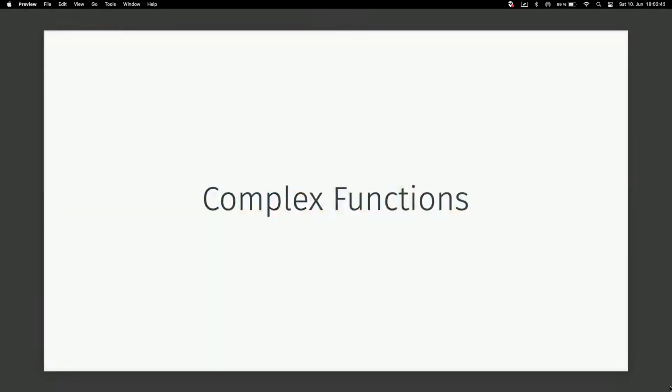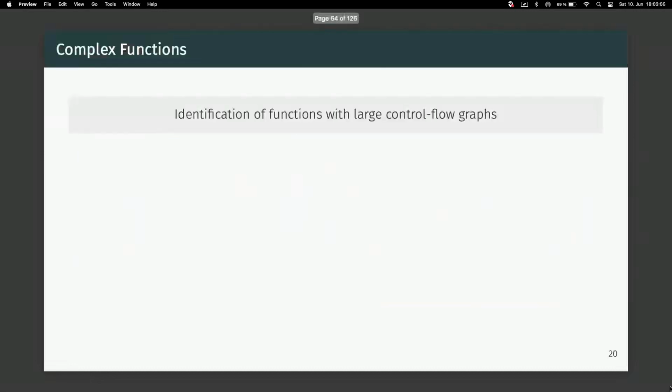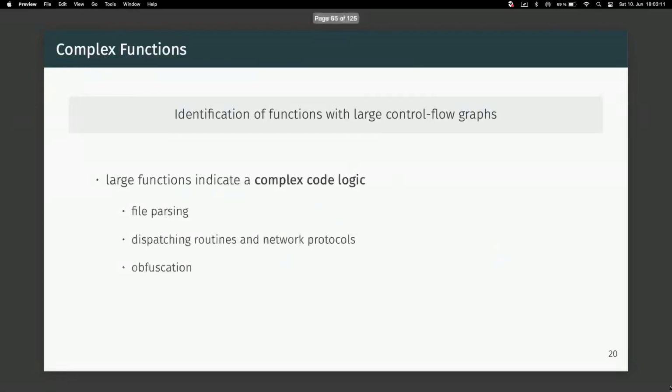Let's take another example. Up until now, we had the complexity of individual basic blocks. Let's now go to the function level. So we all want to analyze functions like that, I guess. What you typically have here is a complex function, which means it probably implements some kind of complex dispatching logic. In other words, we are looking for functions with large or really large control flow graphs.